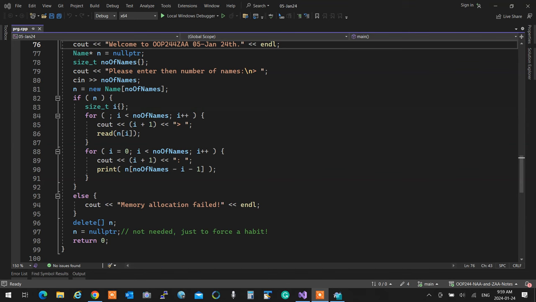One of the most common ways of leaking memory is that you allocate an array and you delete without a bracket. When you delete without a bracket, it only deallocates the first element. The rest of them will stay in memory, and therefore you're going to have a memory leak. OK, so that was the concept of dynamic memory allocation.